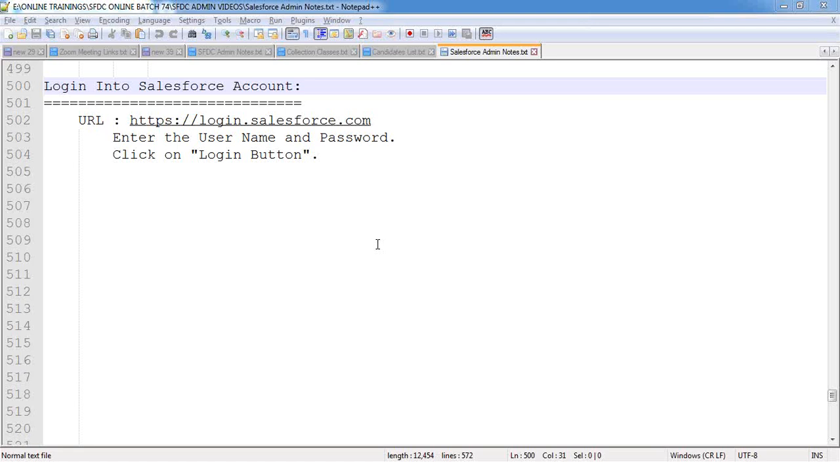And then once the Salesforce account has been created, how can we log in into that Salesforce account by using the login.salesforce.com URL, we have discussed.